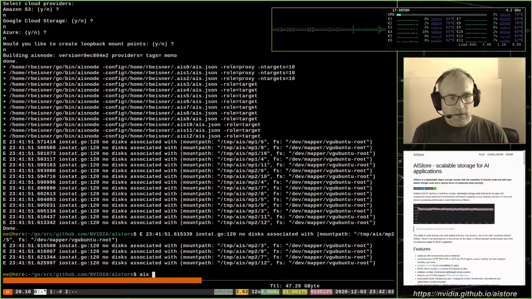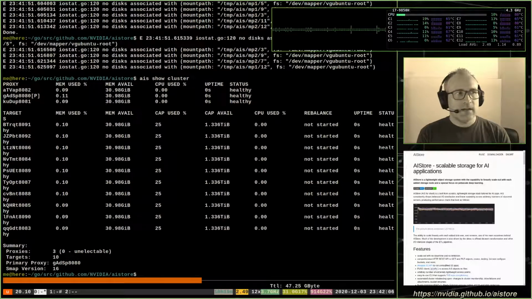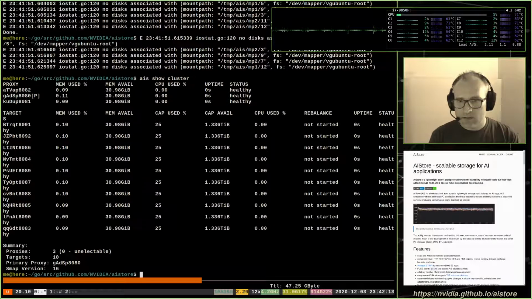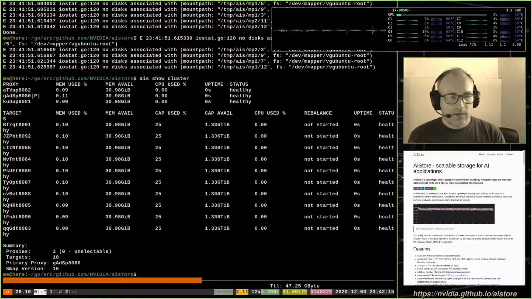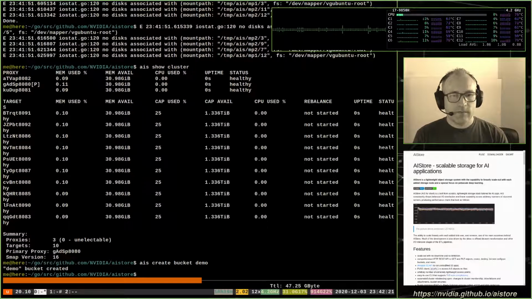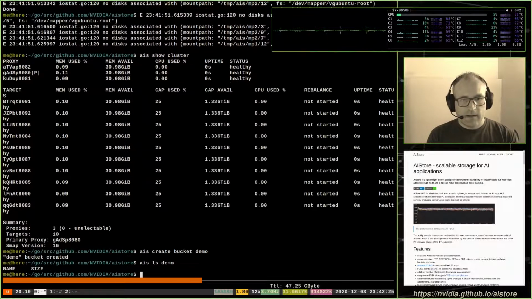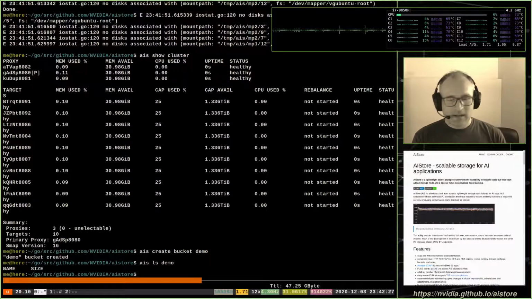But right away, I should be able to do AIS show cluster, and see that running cluster status. You can see the 10 storage targets are there. So quickly, we can do a bucket creation. I'll do AIS bucket create demo, and we can do a list. It's empty as expected.